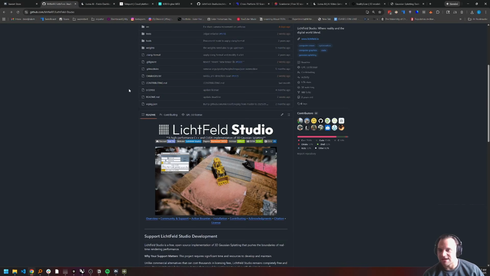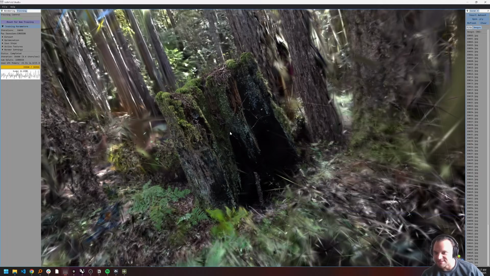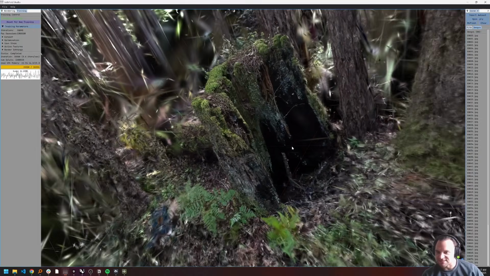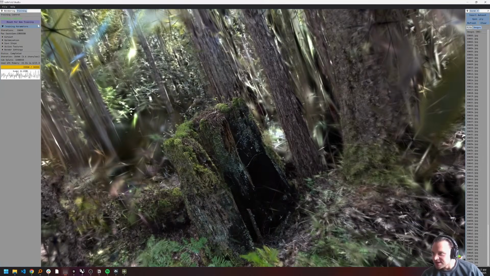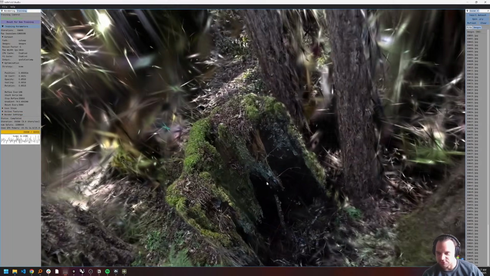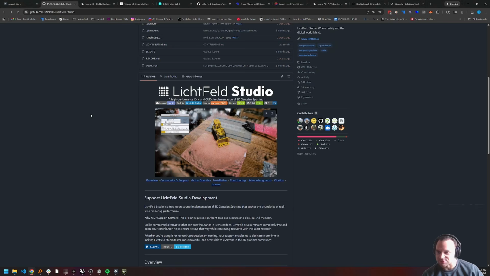Well, we have Litchfeld Studio, which is an open source version of Postshot. And I have this up as well. You can see this interface looks kind of similar. The splat also looks kind of decent. We have the ability to set some of these different training parameters and do different optimization things. I'm not going to go through all the functionality here. There are plenty of good tutorials for that. But this is Litchfeld Studio.